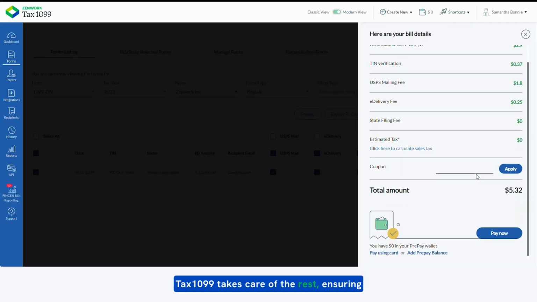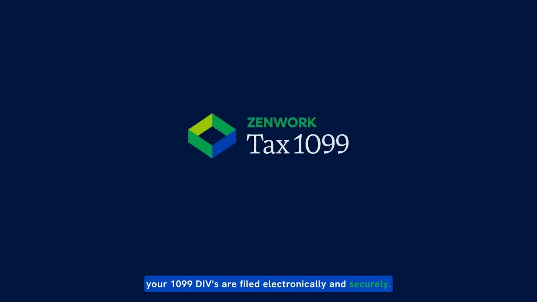Tax1099 takes care of the rest, ensuring your 1099 DIVs are filed electronically and securely.